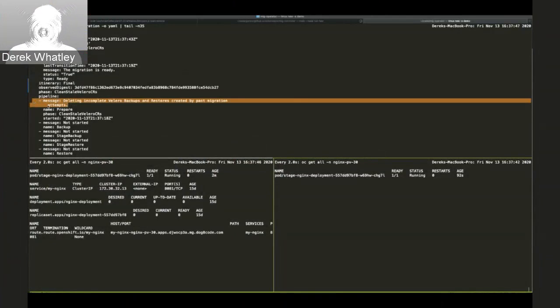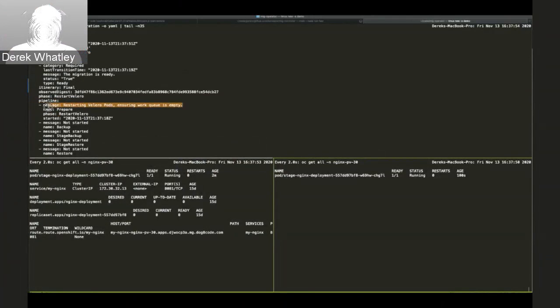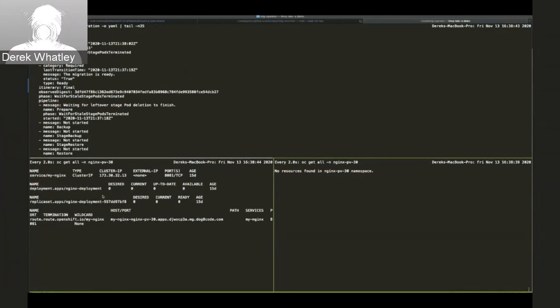This is another change. We delete any incomplete Velero backups and restores that were created by past migration attempts. And if we need to, we'll restart the Velero pods. So here you can see that we are automatically terminating any leftover stage pods. This is one of the cleanup mechanisms that's needed for the next migration attempt to be successful. And now you can see that the stage pods have been deleted on this end, and the stage pod is gone on this end as well.